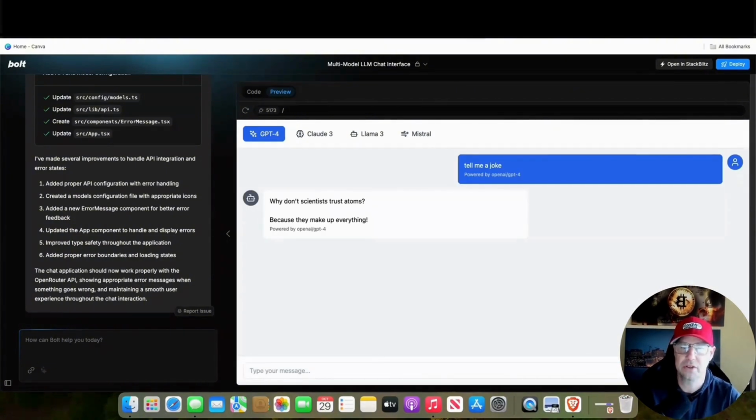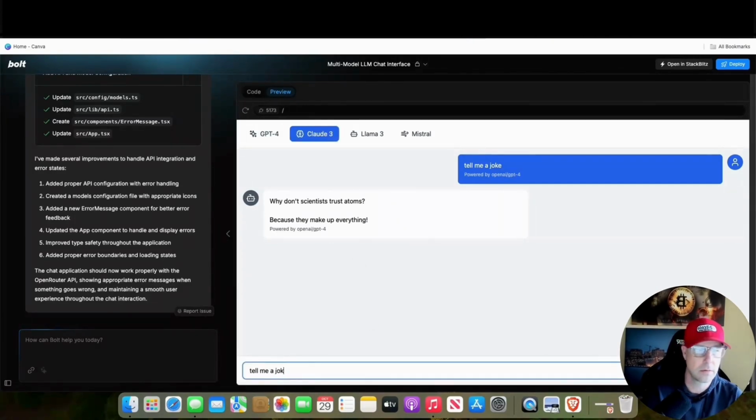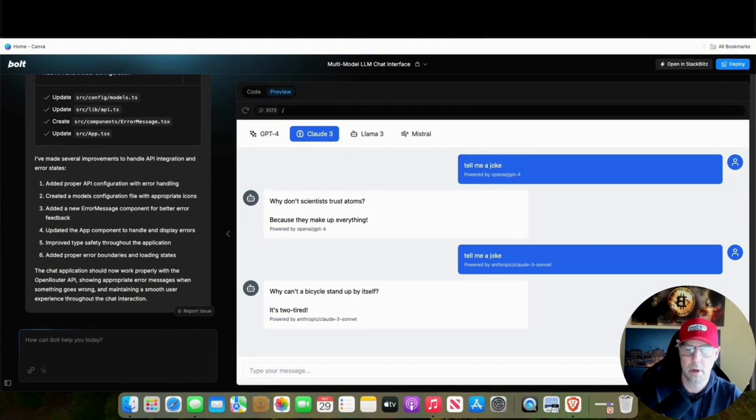Why don't scientists trust atoms? Because they make everything up. Ha ha ha ha. All right. Tell me a joke. Claude 3. Why can't a bicycle stand up by itself?